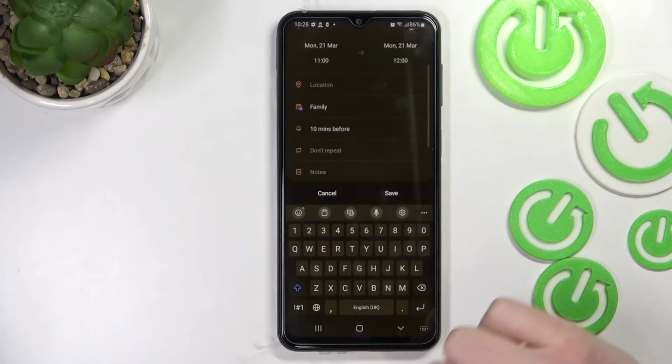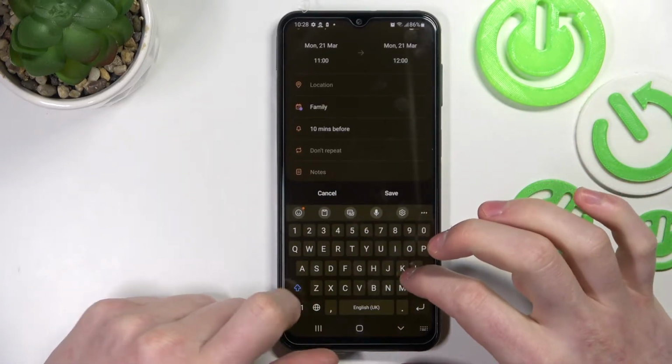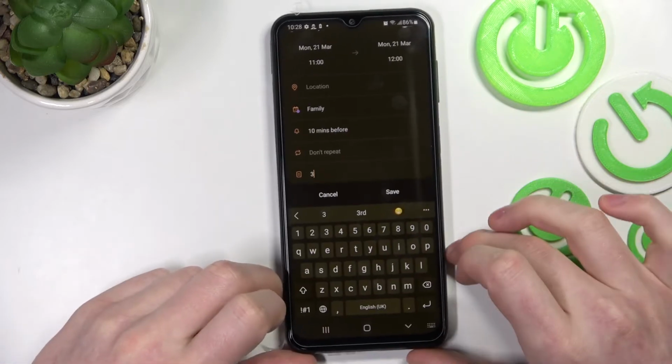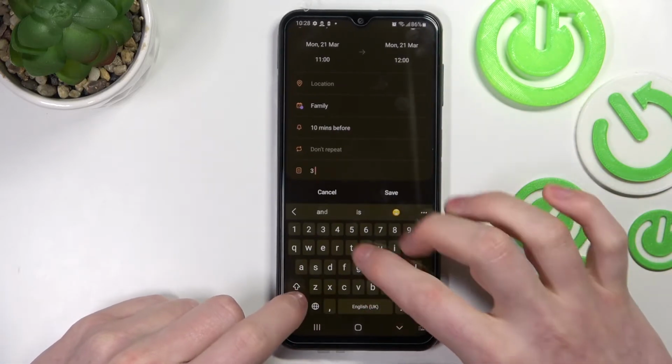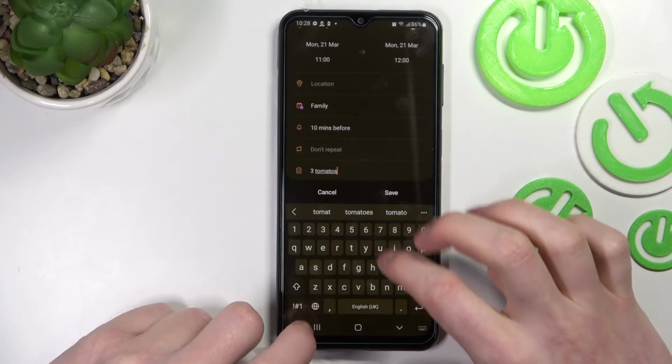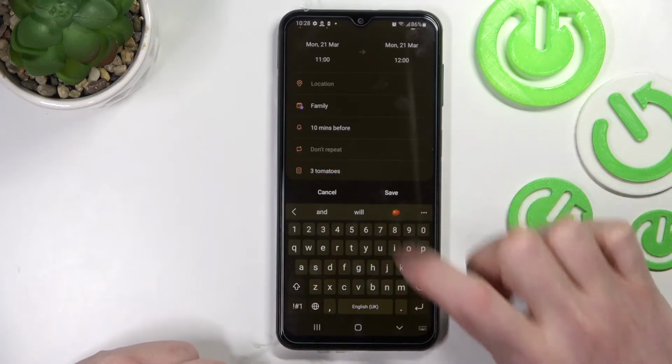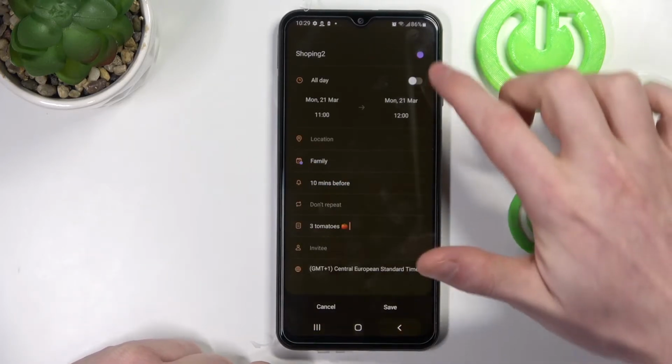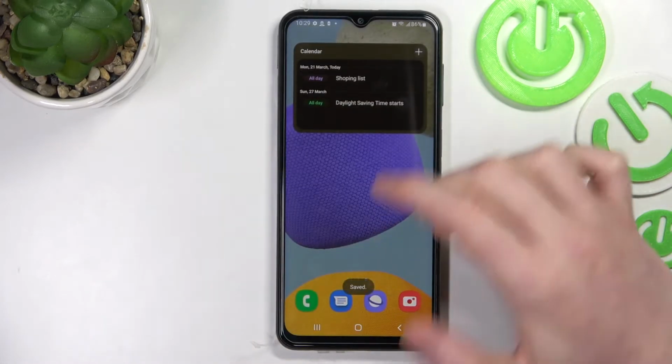And here you can leave the note. So right now I'm gonna leave because I want to buy 3 tomatoes. So let's just write 3 tomatoes and press save on our list.